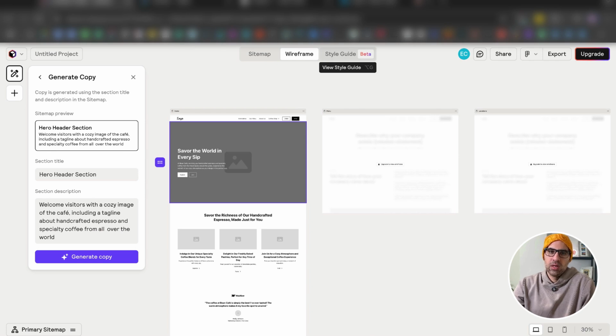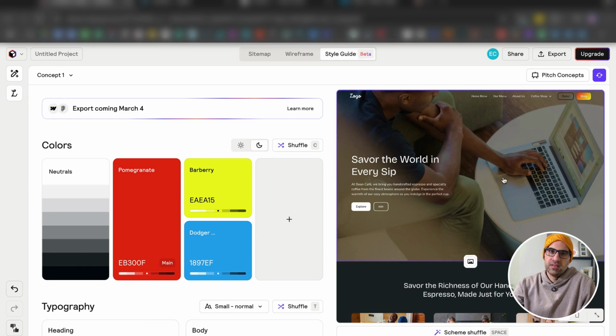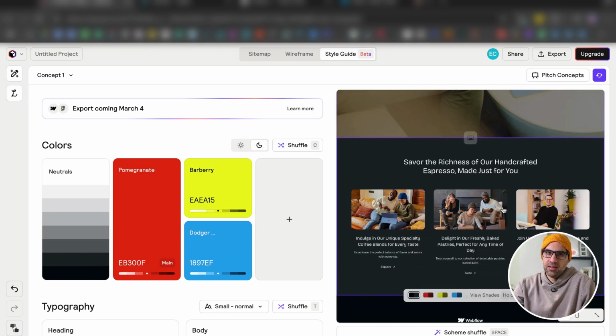Whenever you click on that, you will be able to generate different visual designs for your wireframes, so you will be able to select better what you want. Let's see how it works. Now we are in a style guide. You can see here the wireframe we had with all the images. So basically it's a high fidelity screen.